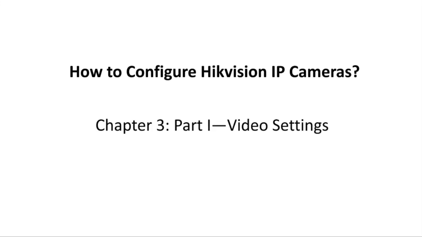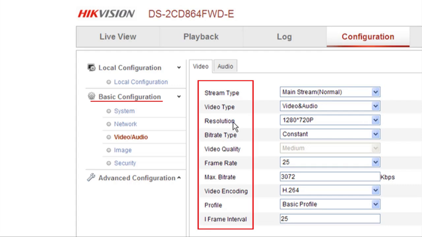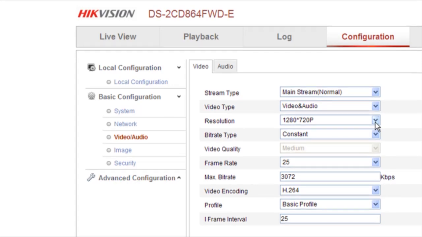Now let's see how to configure video settings. Go to Configuration, choose Video/Audio under the Basic Configuration category. Now you can customize this parameter for live viewing. Select the video output resolution.